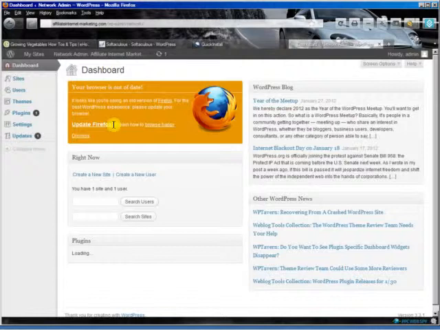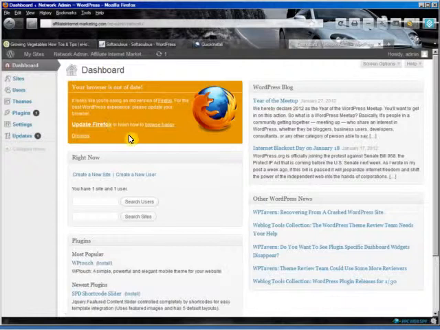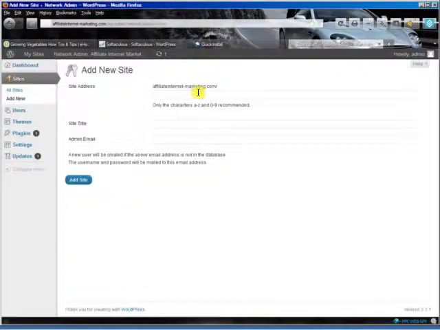This is where we can control 100 websites just from this one admin panel, and from this point we can add a new website. So if I want to add a new website, if I want my website to be called Marketing Tools, we just type in Marketing Tools, or we can hyphenate it, because this is a subdirectory install.